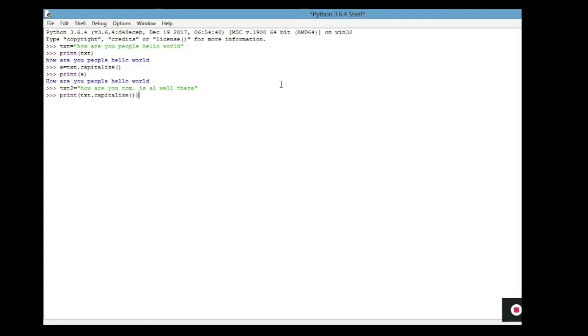This is the Python IDLE shell that I'm using. Oh sorry, so we use print txt2 dot capitalize. So what it does is it capitalizes our first character, as you can see.